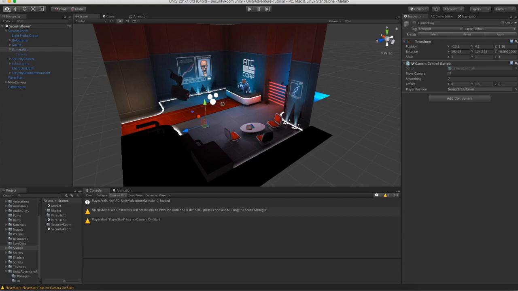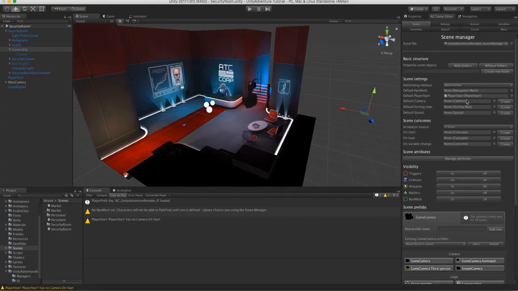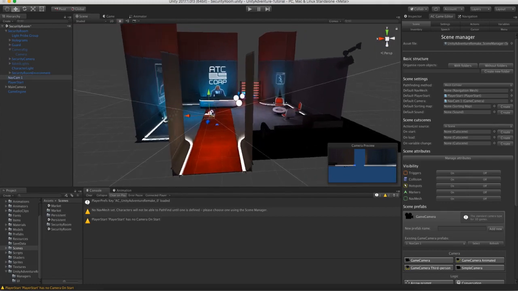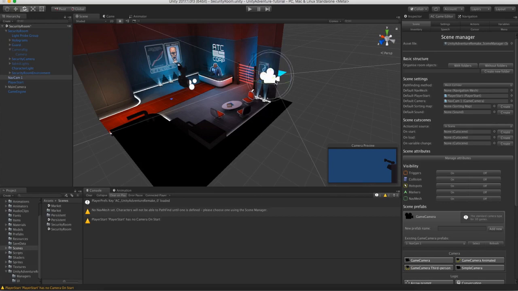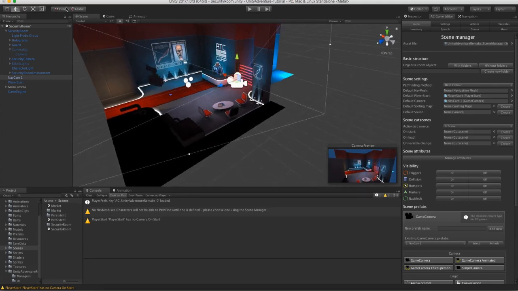And we're going to create a new Adventure Creator camera. I'm going to go into the Scene tab, and we've got a default camera field just below our default player start. If I click on Create beside it, it'll create navcam1 and assign it automatically as our default. So we've got navcam1 here. Now, this being our default camera, when we run the game, the main camera is going to snap itself to this camera's position and rotation. So I'm going to put it in roughly the right spot.